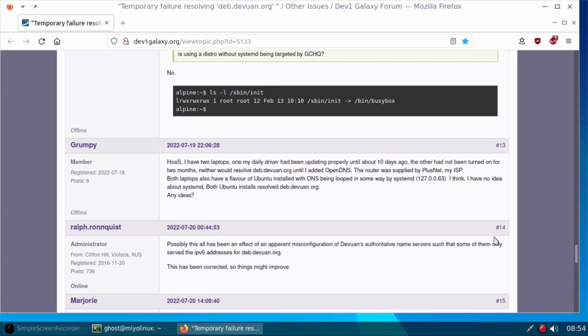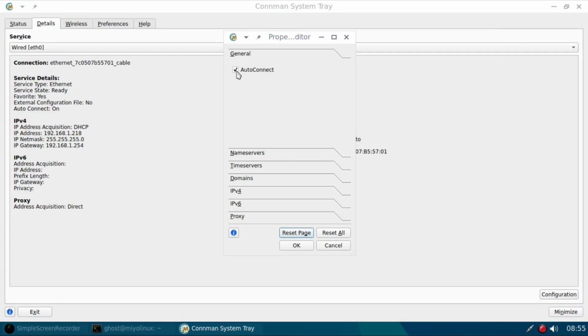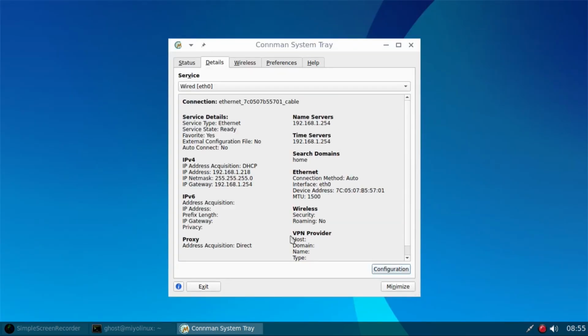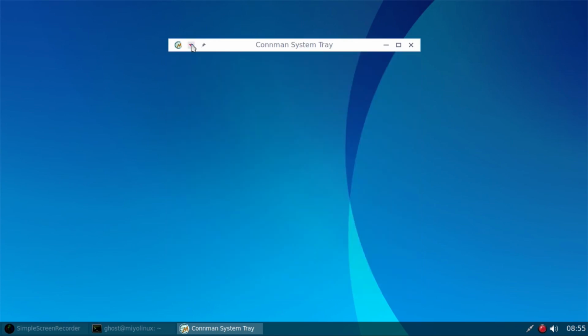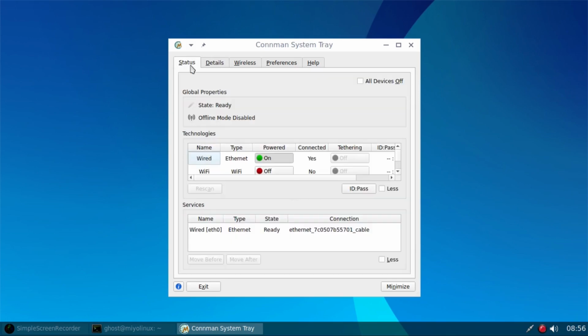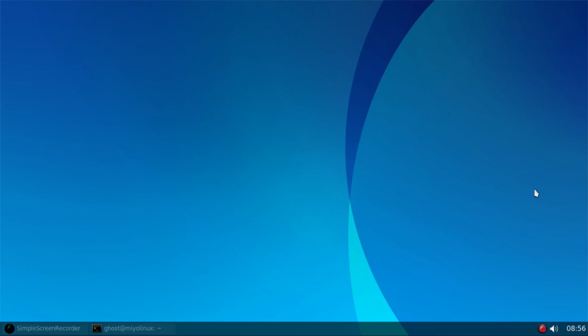Okay, is there a cache that I can clear? I turn off auto connect. Okay, that. Can we exit? Oh, no. Closing it doesn't disconnect, does it? So right, so everything's off. Yeah, all devices off. Status idle. Exit. So we've got no connection now.